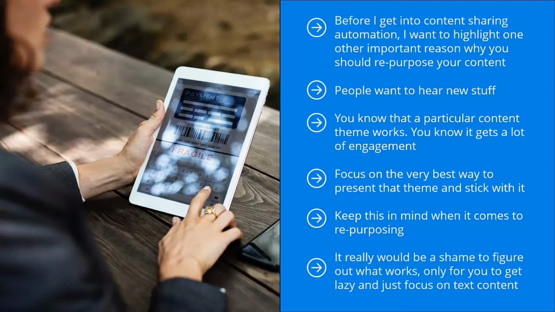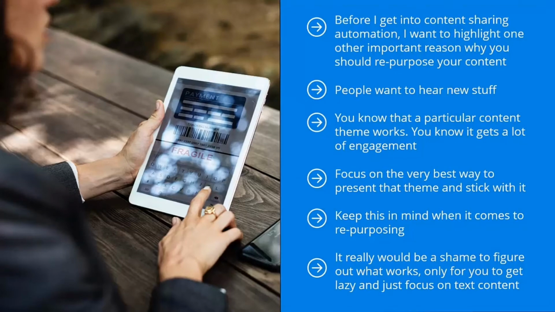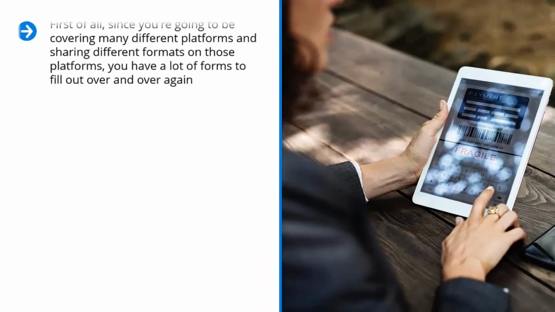It really would be a shame to figure out what works, only for you to get lazy and just focus on text content. I'm sorry to say it, but text content can only take you so far, which brings me to content sharing automation. Since you're going to be sharing a lot of content, and much of this content being third-party as well as original and repurposed content, you're probably going to have your hands full if you decide to do this manually. First of all, since you're going to be covering many different platforms and sharing different formats on those platforms, you have a lot of forms to fill out over and over again.